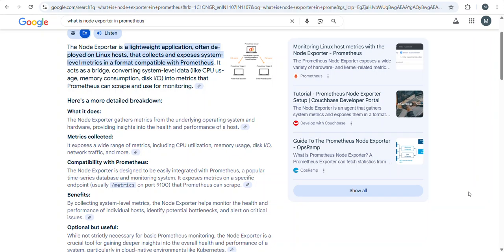Today we are discussing how to install Node Exporter and what the purpose of Node Exporter is. Node Exporter is a lightweight application often deployed on Linux hosts that collects and exports system-level metrics in a format compatible with Prometheus. The main usage of Node Exporter is that it will collect a wide range of metrics including CPU utilization, memory usage, disk input/output, network traffic, and more.